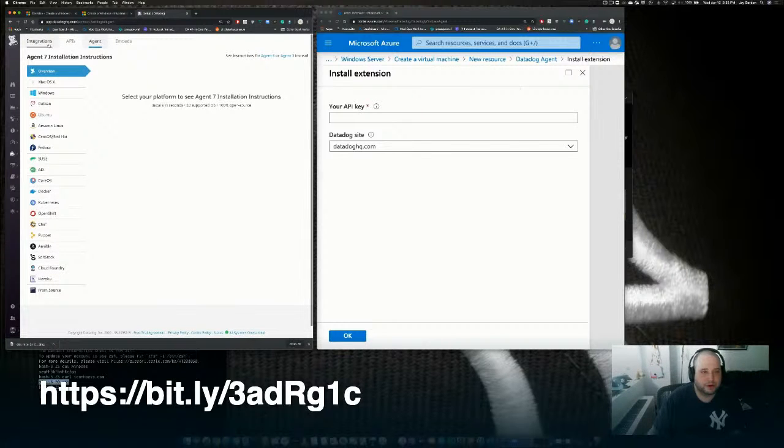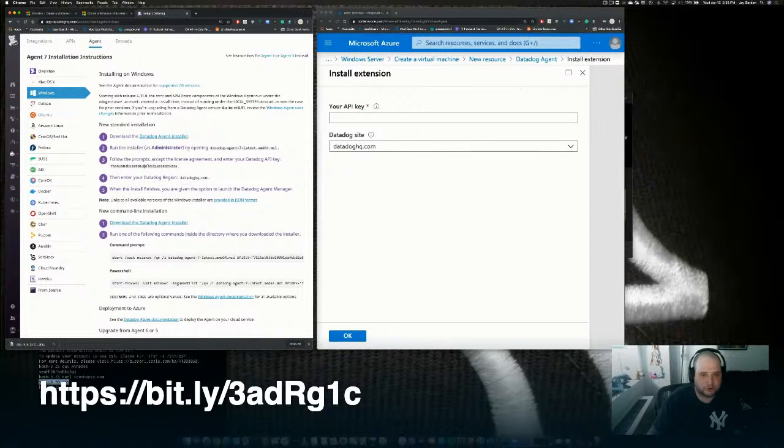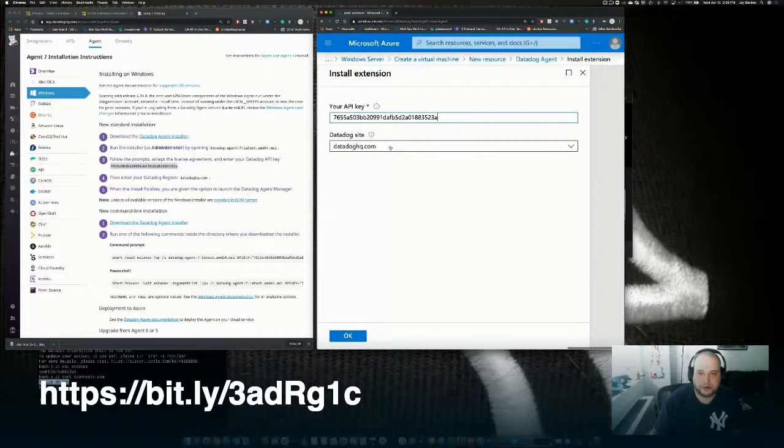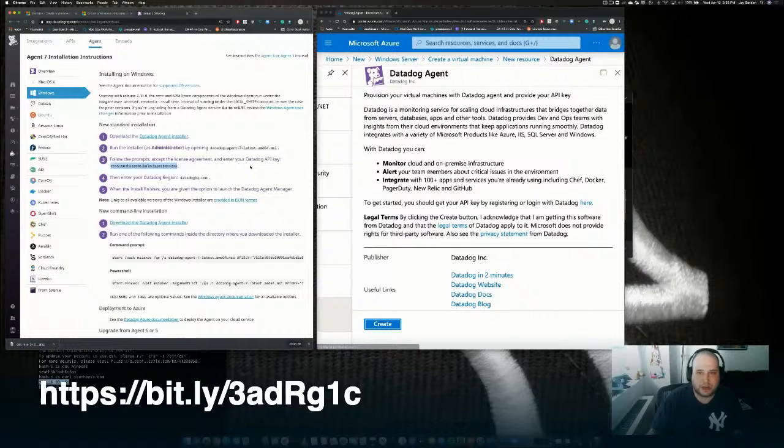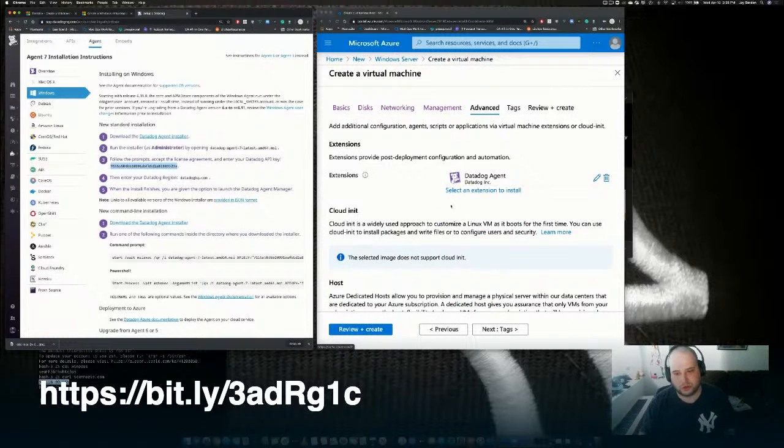Okay, so I'm here at Agent, I'm going to Windows. So here's my license key. Just gonna pop it in there. I'm going to pick the .com, not the EU. Click OK. So now what this is going to do is actually going to install the Datadog agent in my Windows server.